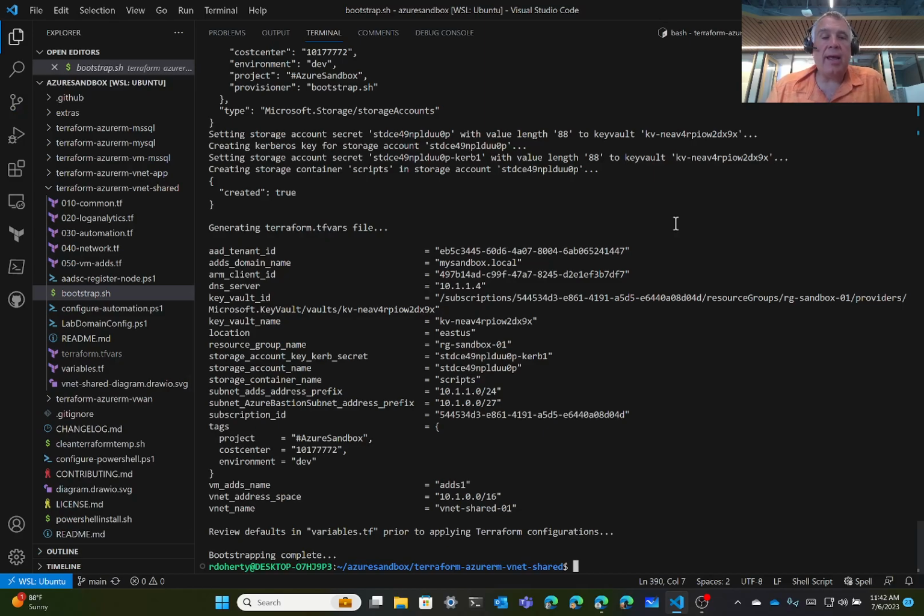It's creating a container, and we're done. Bootstrap is done. So these are all things that we needed to provision outside of Terraform to avoid circular dependencies. And you'll notice whenever you run one of my Bootstrap scripts, the final output is always this terraform.tfvars file. So what is that thing?